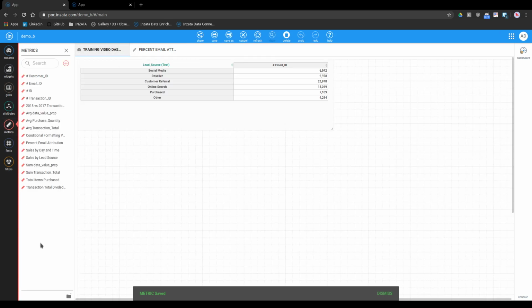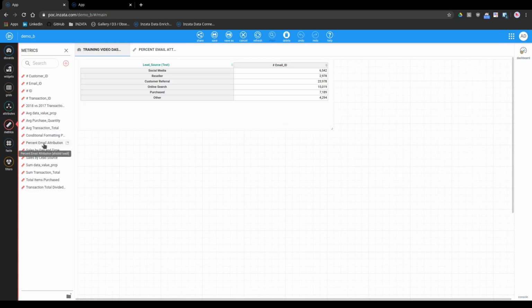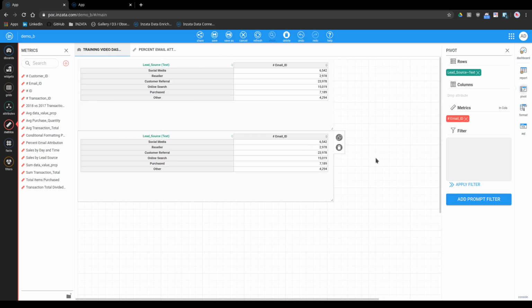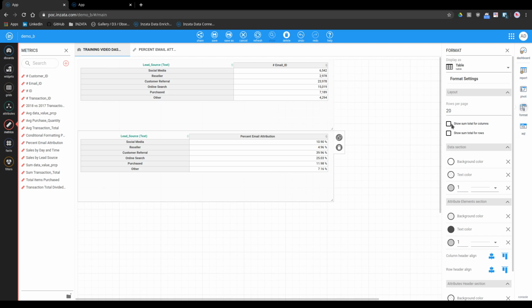I'll go back, and now I can see my percent email attribution, and I'll show this as a copy here. So I'll now drop in my metric here. I'll close this, and now I can see those metrics, and I can also show as the total for columns, making sure that that adds up to 100%. So I can see that the most referrals came from customer referral, then online search, purchased, social media, other, and reseller. So that is how you create a percent metric in Inzata.